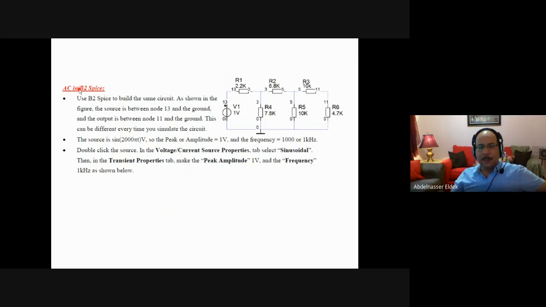Then after that, you do the same using B2Spice. We need to work on B2Spice. How can we do the same circuit in B2Spice? Let us see how can we do this in B2Spice. So we open B2Spice. There it is.